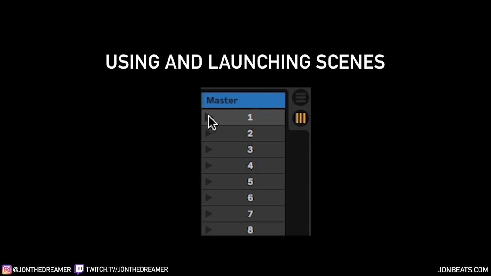Now, you can find your scenes on top of the master channel, and if you want to launch a whole row of clips, if you click on that particular button, you'll be able to launch all the clips within that row, and that makes it really easy for transitioning between different sections of your compositions or your beats. I use it all the time. It's one of my favorite things within Ableton, especially when I'm using my Launchpad.